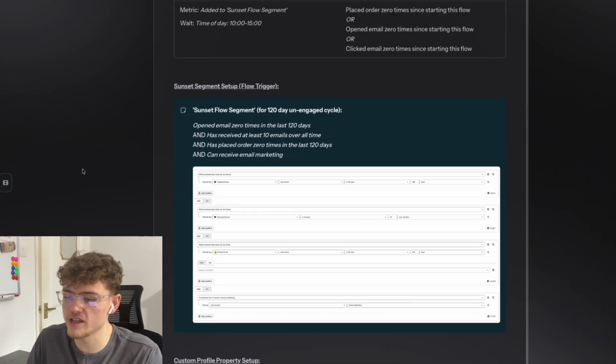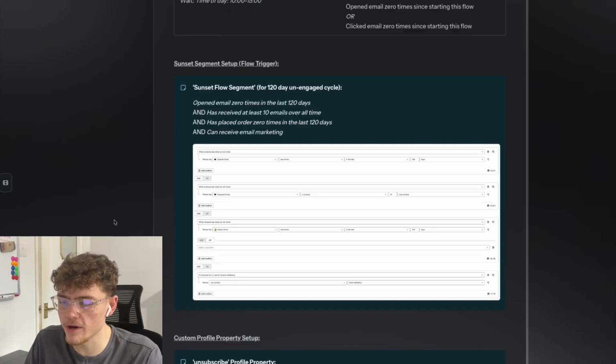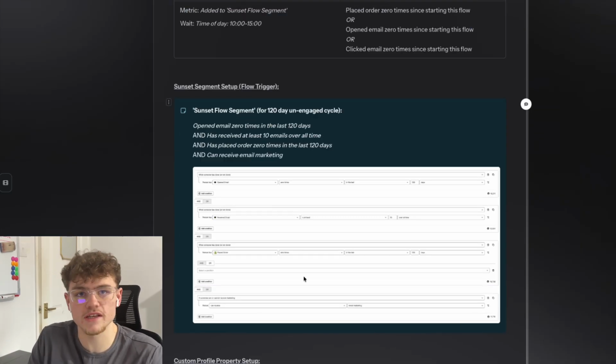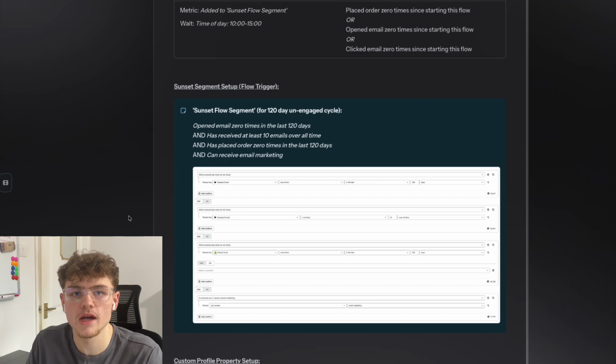Now, as you can see on this page, we have all of our setup instructions. I'm actually going to go ahead and start with the sunset flow segment because this is what our flow is actually built off of. And then once I've set this up, I'm going to go ahead and show you how to set up the property tags and the flow itself.